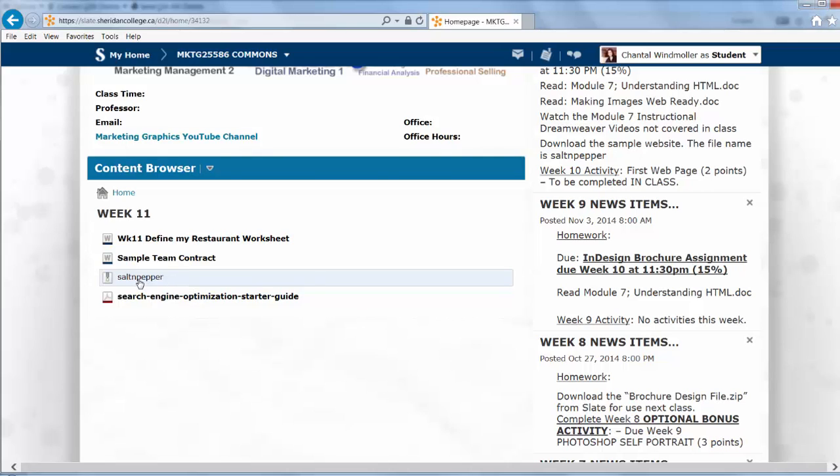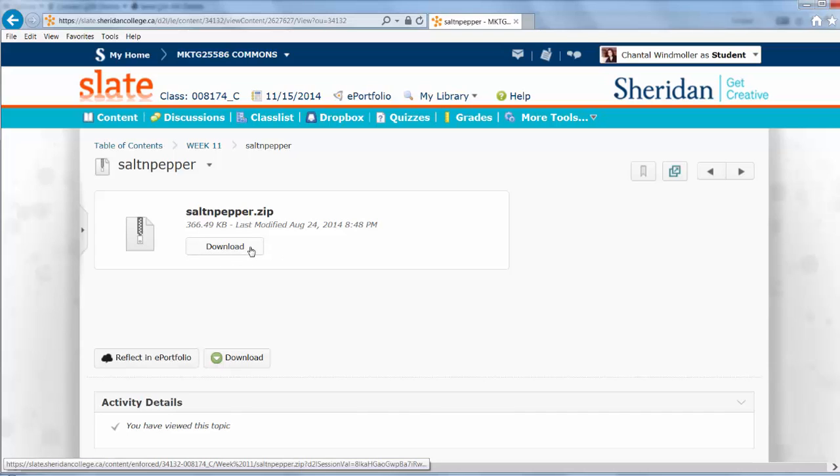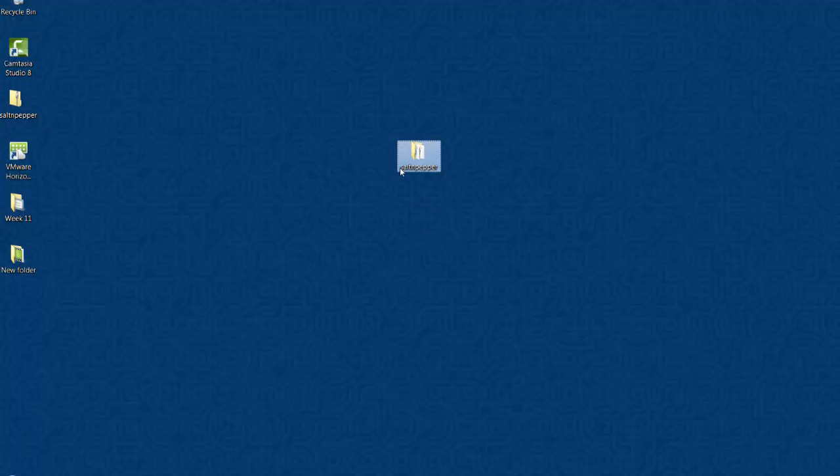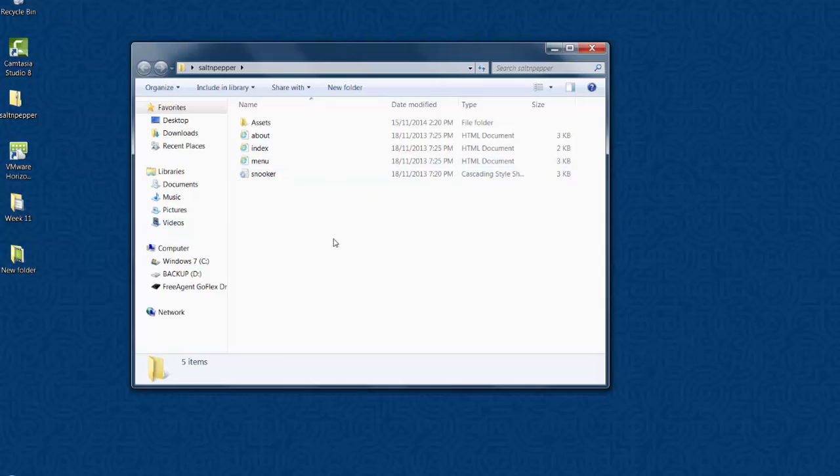Double-click to open the file and download it. If this download button doesn't work for you in Slate, go ahead and try this download button. And just like every Adobe product, you cannot open a file that's already been zipped. You need to unzip the folder and copy the content somewhere on your computer. I've already done this step, and you can see here that I have the salt and pepper folder already unzipped and located on my desktop. If I double click, I can access the salt and pepper folder and its contents.